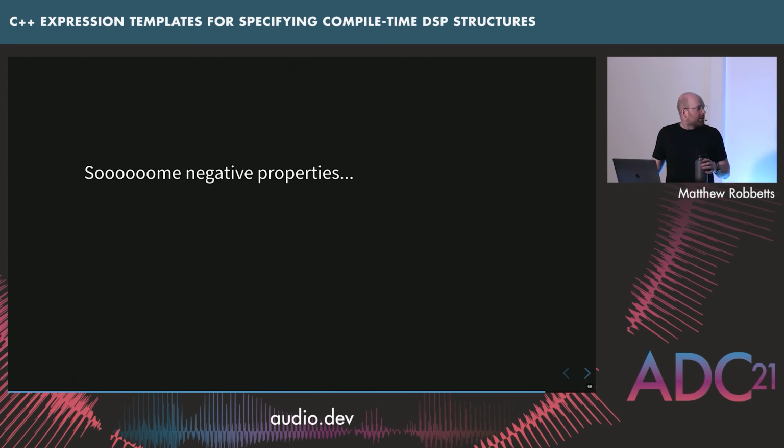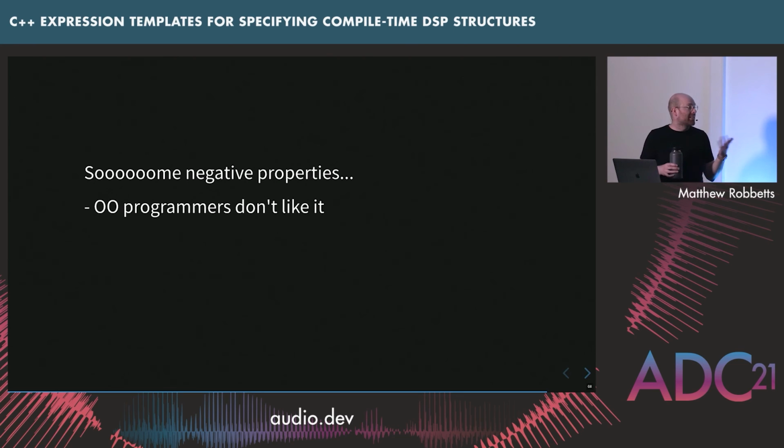Now, it does have some negative properties. OO programmers don't like it. And if you work in a team with other programmers, that actually matters. So if you have a team of people who like Faust, for example, then maybe this type of thing will go down well. But not everyone thinks this way, and so not everyone is going to be super into it. Compile times aren't great.